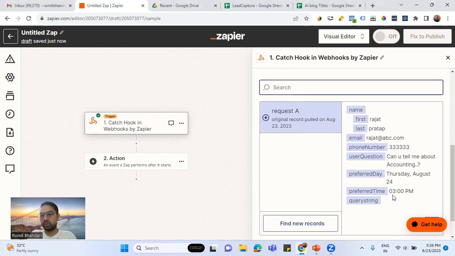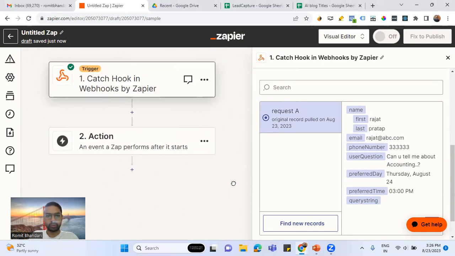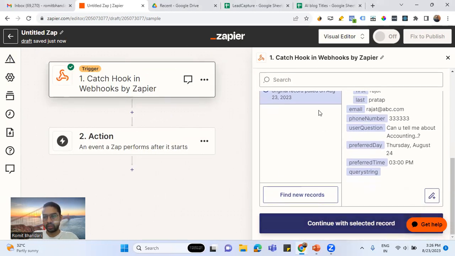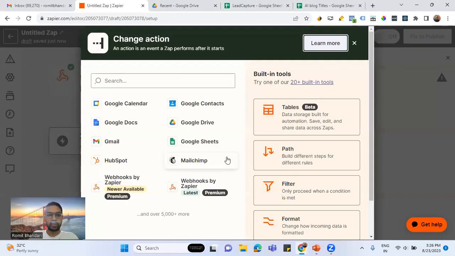So this is what we sent from Botpress. So our trigger is working. That is the first thing. So let's continue with the selected record. The Zap is still not complete.